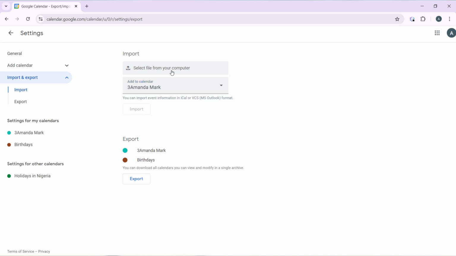And that's awesome. After selecting the file, importing the file using this first option, which is select file from your computer, go ahead and click on this import button. And after clicking on the import button, that's just going to be it. Your calendar will be successfully imported, or your event will be imported.